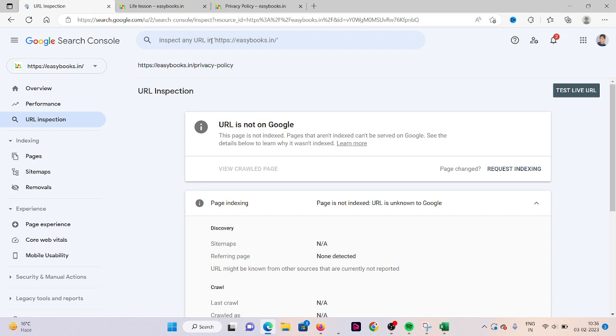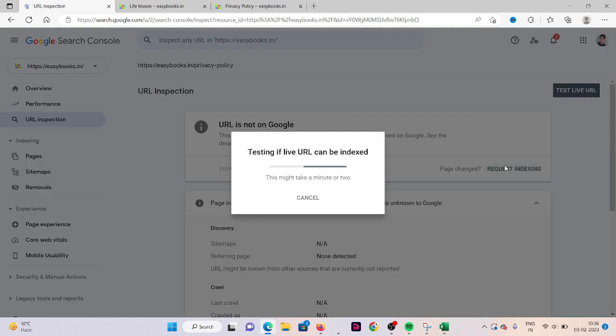In this video, we are going to take a step-by-step approach on how to get a URL indexed on Google. So let's start the video by logging into your Google Search Console account. Now here you can see that this URL is not on Google. Now what we need to do is click on that request indexing button. Click on that. Now it will check whether your URL is good to go for indexing or not.